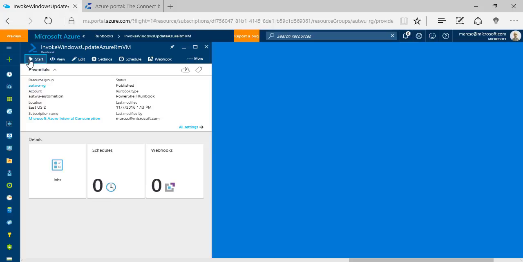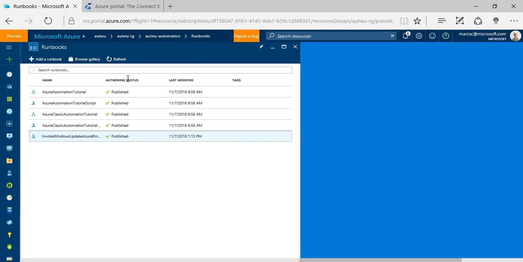Now, if we were to start this runbook right now, this would fail. And the reason it would fail is because the network security group for this VM doesn't allow WinRM traffic. So let's go fix that.